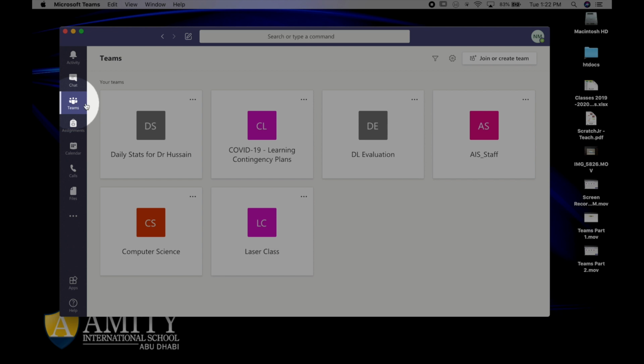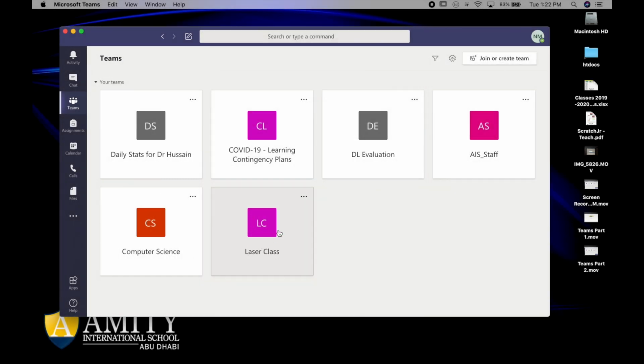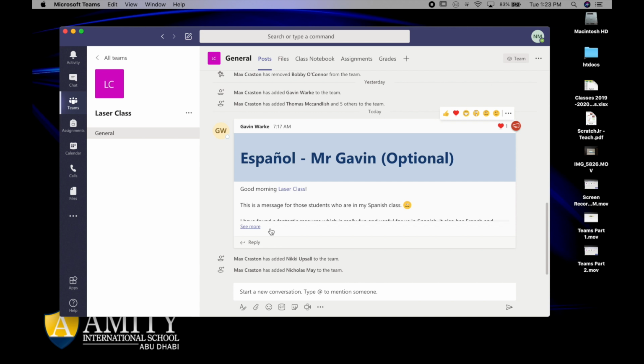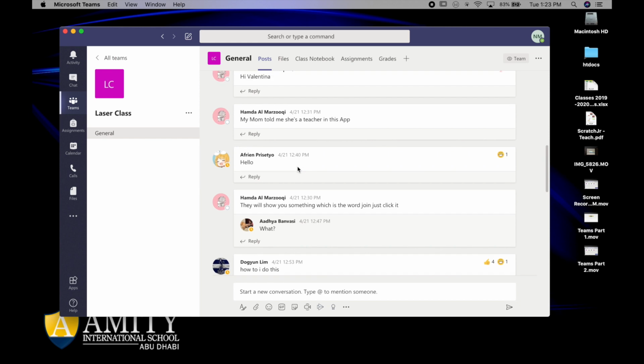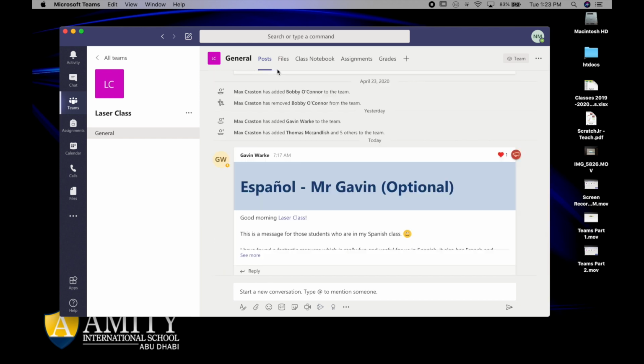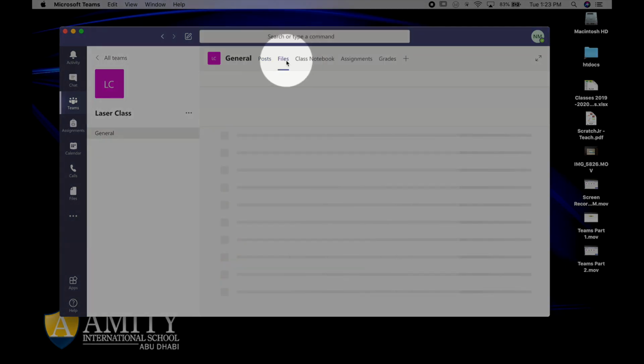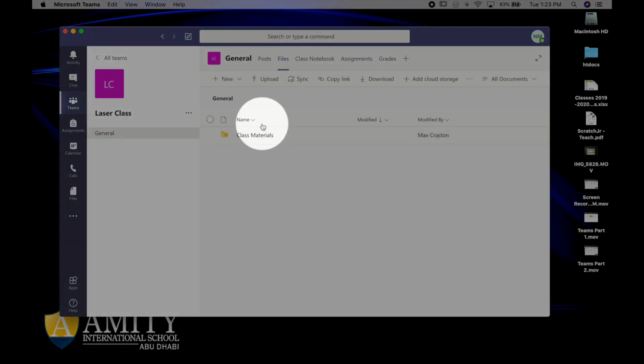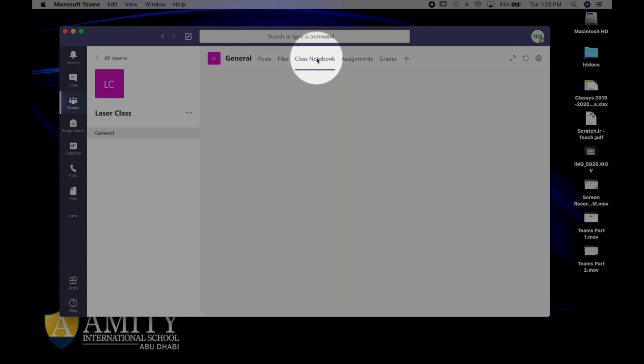Now you can see I'm a member of several different teams here. I've got a COVID-19 team for teachers and we've got some staff ones. But the one that's important to you is your class team. So here we've got the laser class. So you could go into your class team, and then when you click on your class team, this will give you all of the information that's been going on in your class. It'll tell you conversations that people have had with each other, writing back and forward. If there are files to be collected, then the files will be in this file tab and you could download it there. There's a class notebook, there are assignments, and you could do grades.